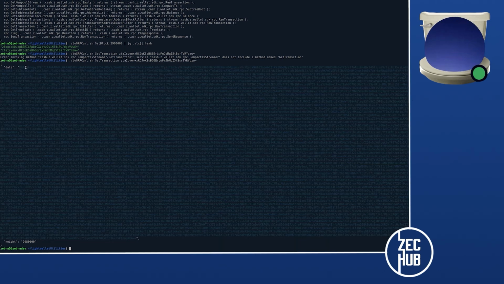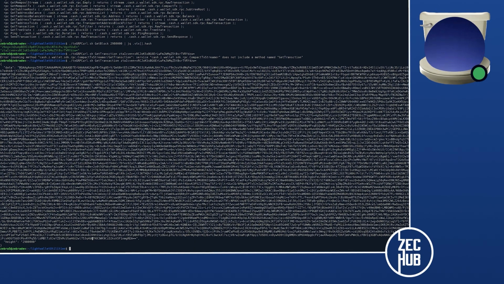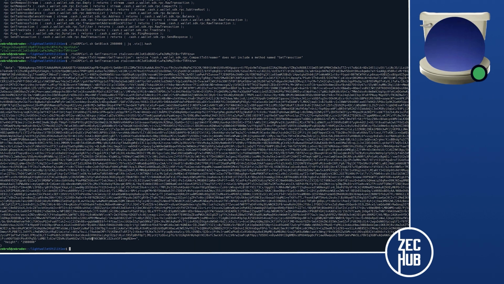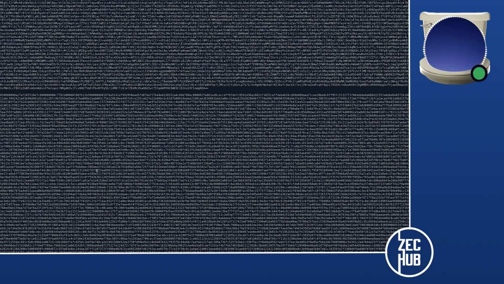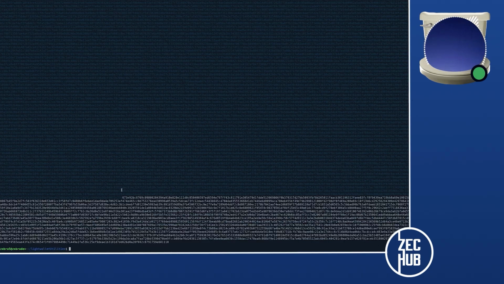So let's convert it. Now on this one, you don't have to byte swap it. It just works directly. But it's going to be a big hash. So there's two ways we can utilize this. We can use zcashd and decoderawtransaction, or we can use Zcash dev tool. So let's do the Zcash dev tool first.